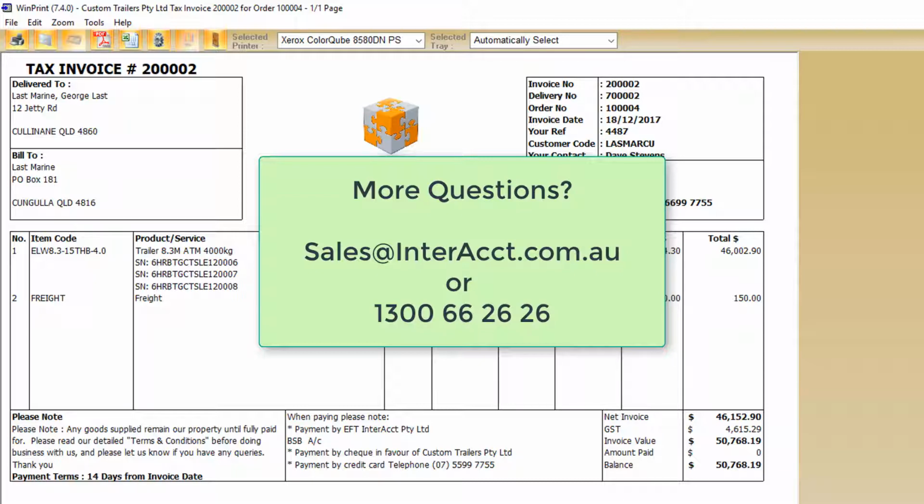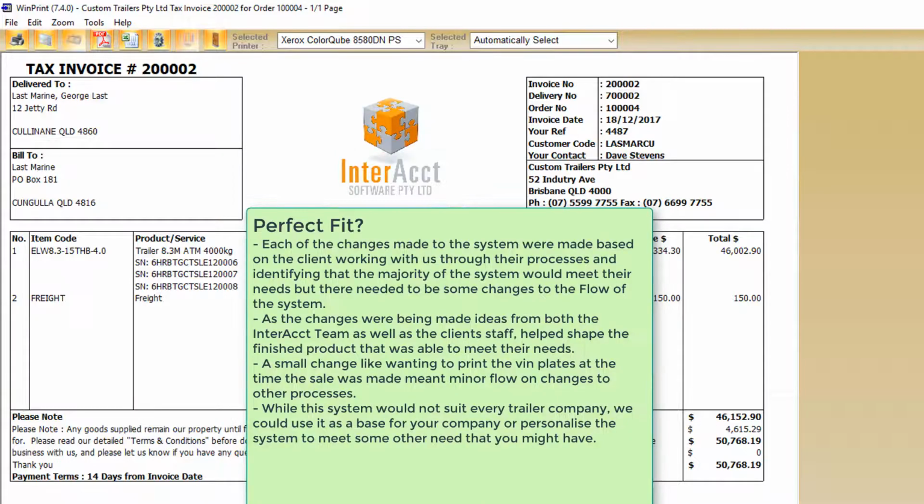So although this might not be a perfect match for what you need modified in the software, it is certainly an indication of what might be able to be achieved with a little bit of time and patience and a flexible system like the InterAcct software system.